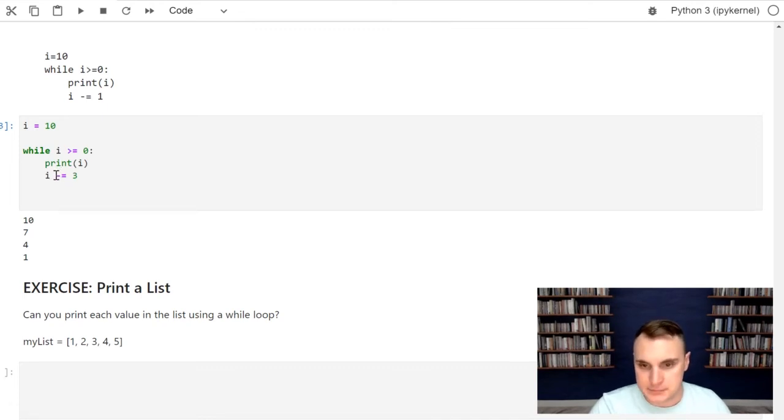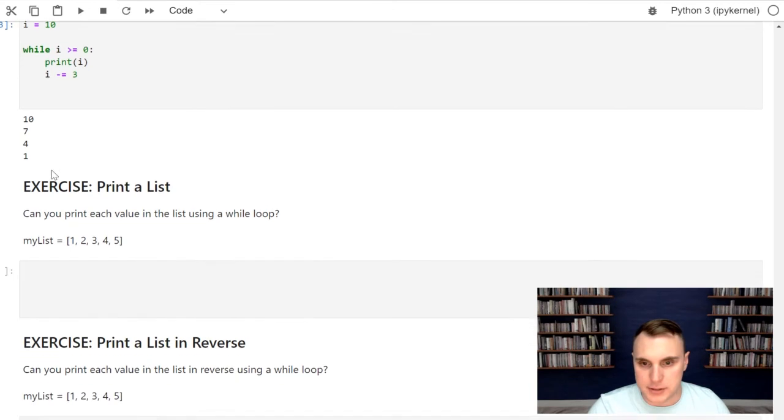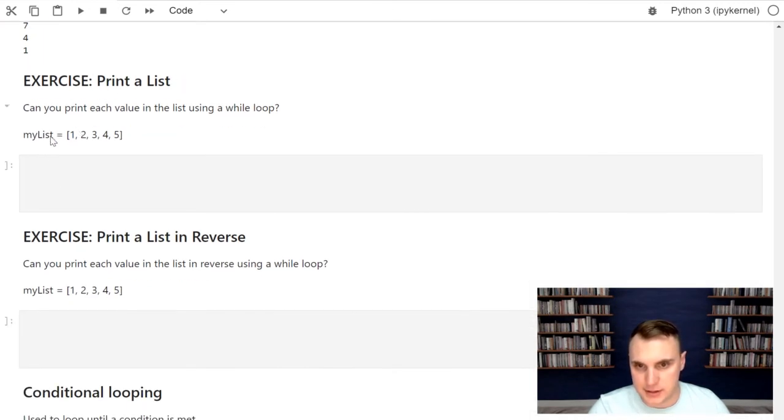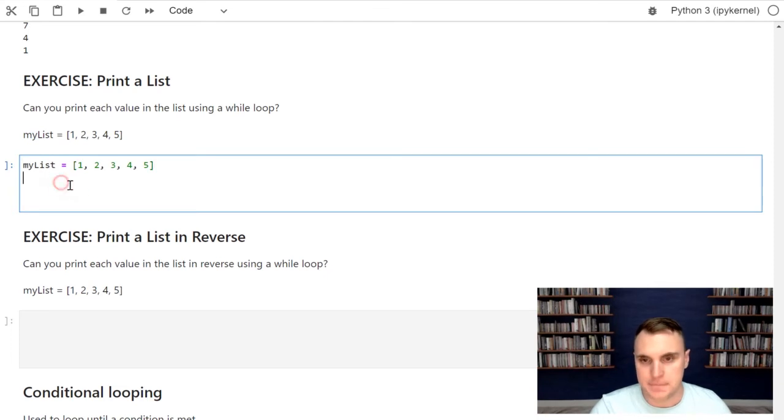Okay, so I want you to take this list right here, my list. I'm going to push this down here. And I want you to print the entire list out using a while loop, not a for loop, a while loop. So see what you can do there, and then come back and I'll show you how we can actually do this.